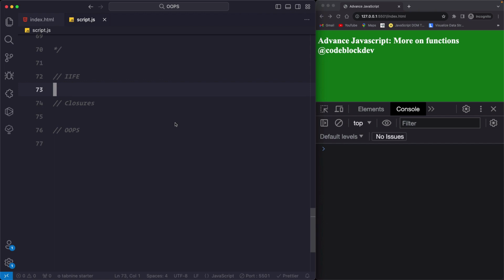Our next topic is something called immediately invoked function expressions. So let's take a look at what they are. Sometimes in JavaScript, we need a function that only needs to execute once and then never again. So basically a function that disappears right after it is called. It can only run once and never again.